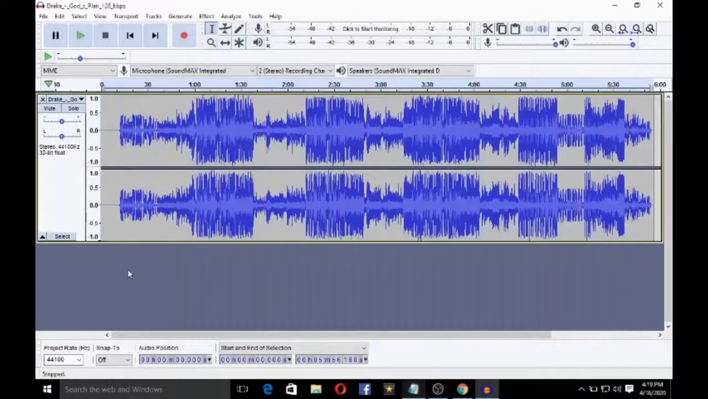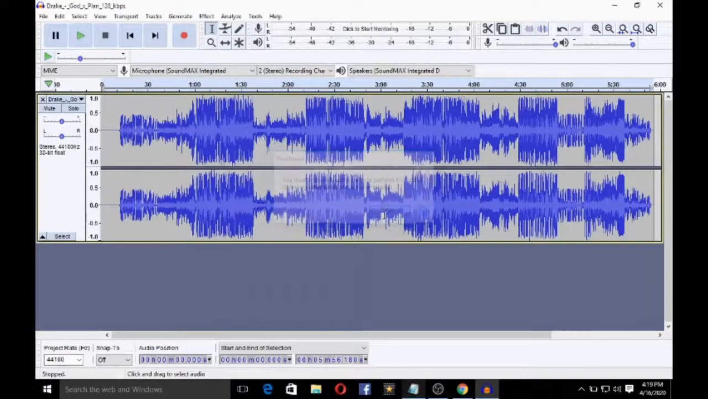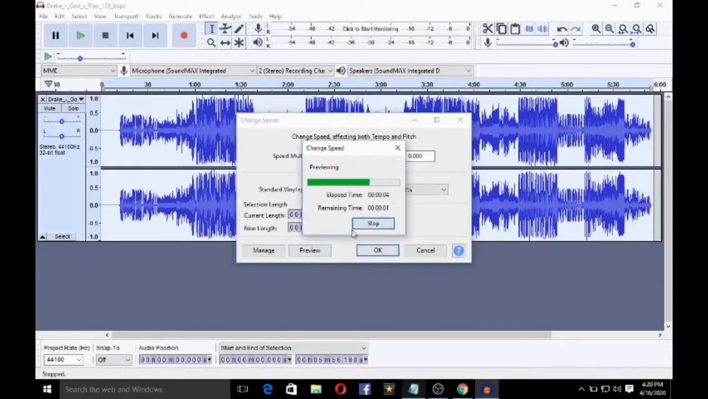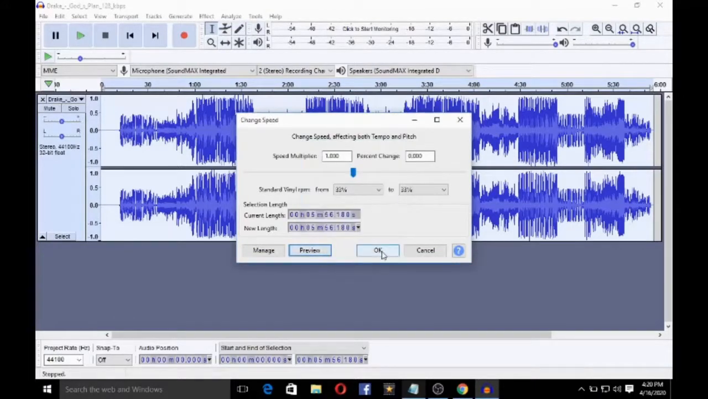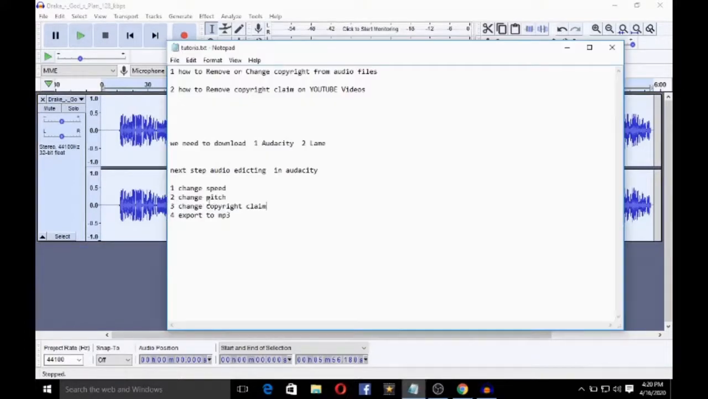Change speed. Come back here. Go to effects and look for speed. Click on it. Sorry, I need to select all first. Go back there. Look at it. This was the current length and speed. This is the new one. So in this place, you just need to click OK. Okay, let's preview it and see. Okay. That one is done. So the next step is change pitch.